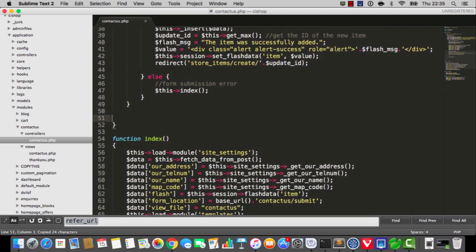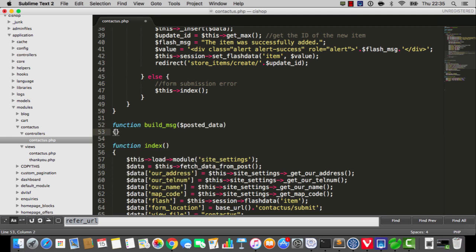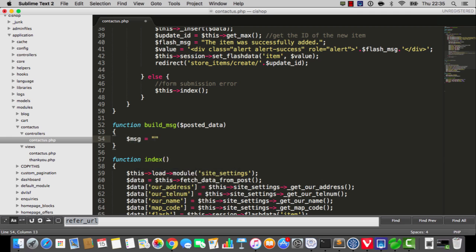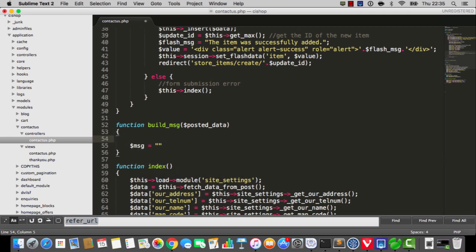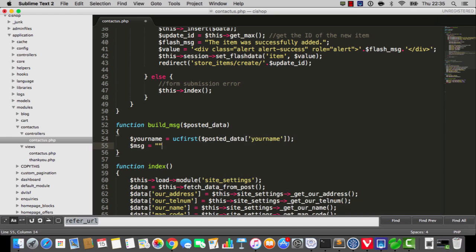So let's do that. We'll go down here and just space up a bit. And we'll say function build message. It takes in the posted data, right? So we'll just say something like MSG equals, how about your name equals uppercase first, posted data, your name, okay? And the actual message itself will just say your name, let me just say, submitted the following information.